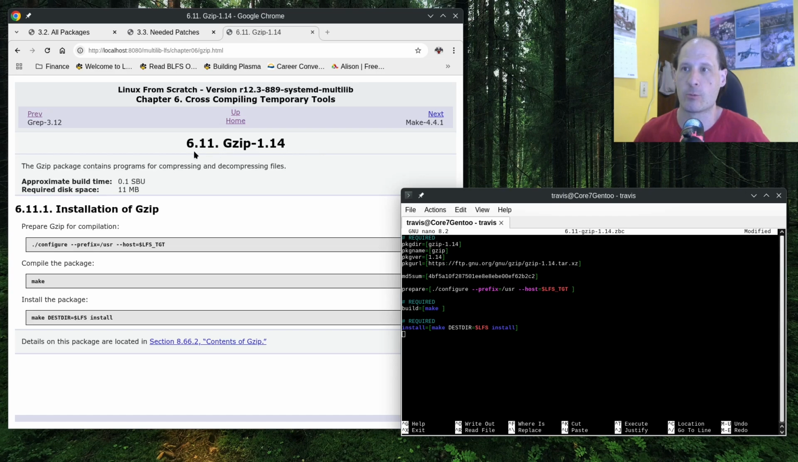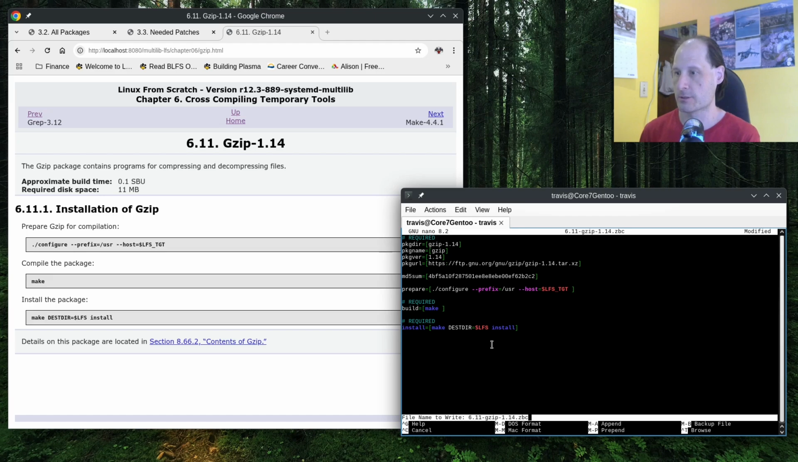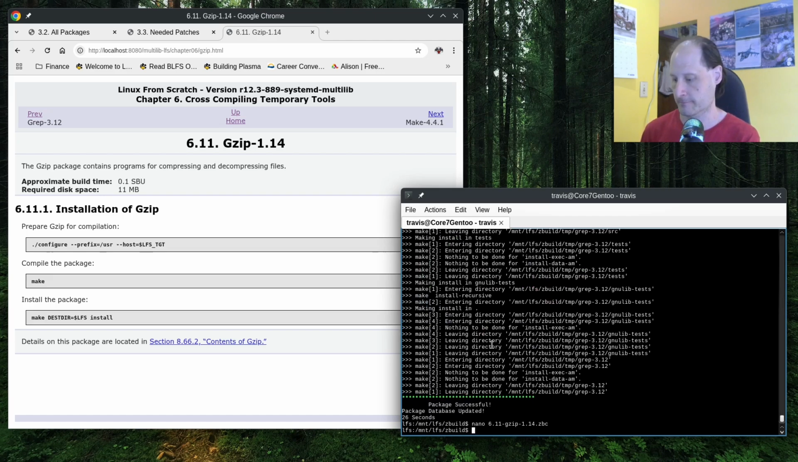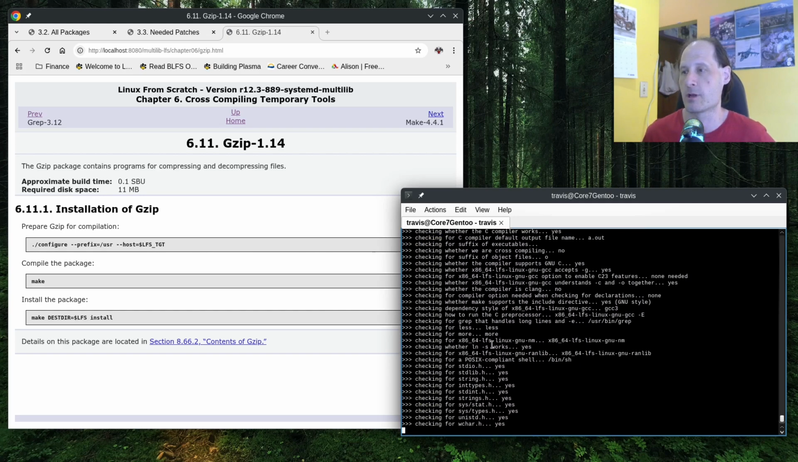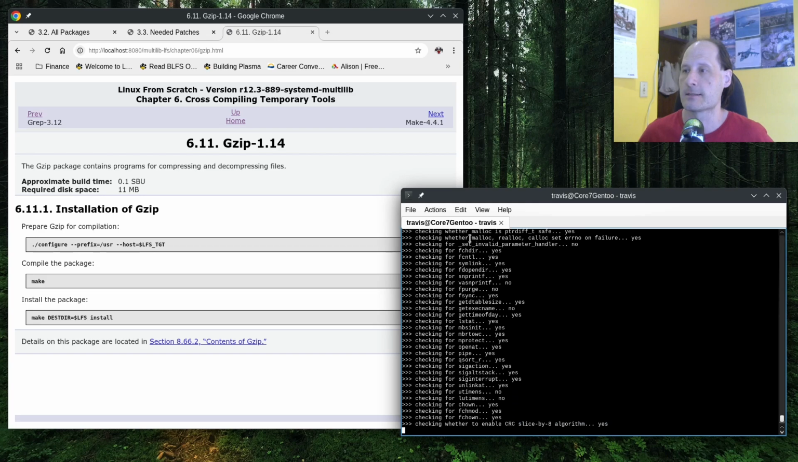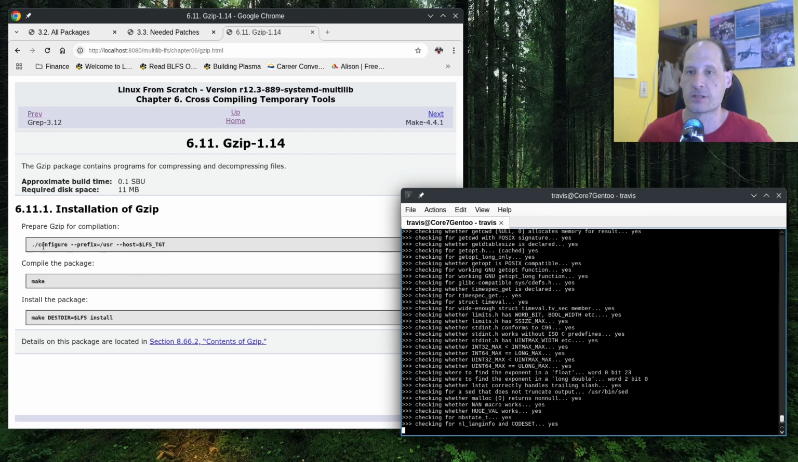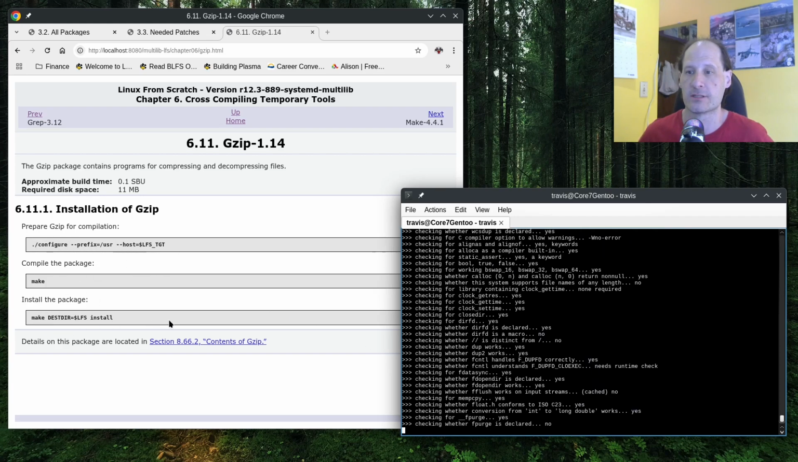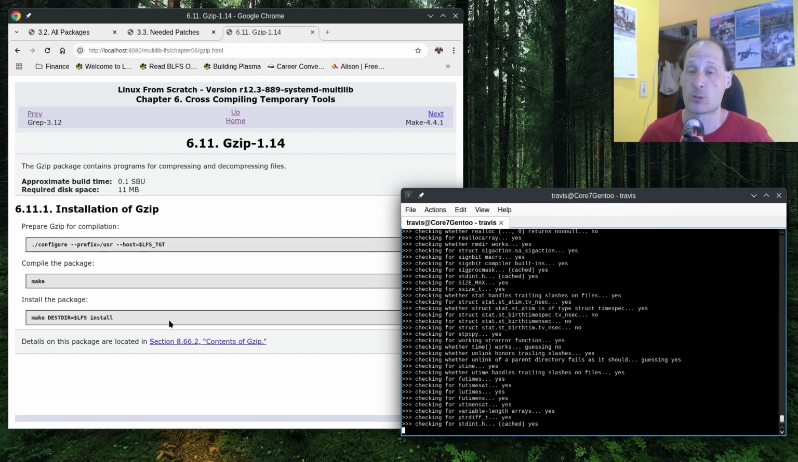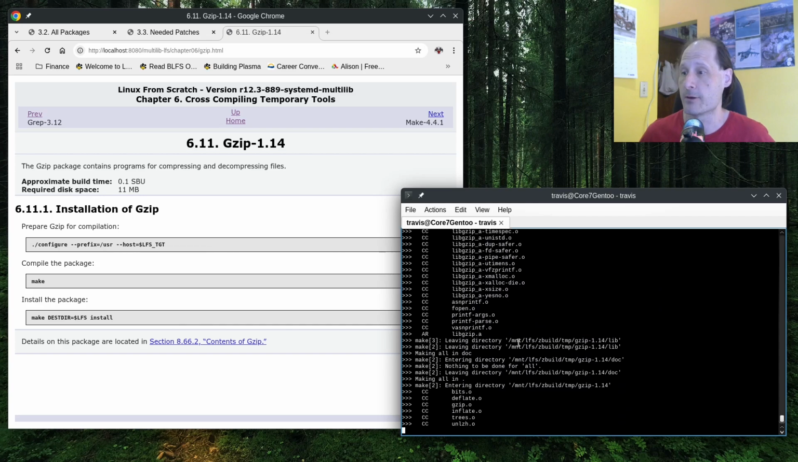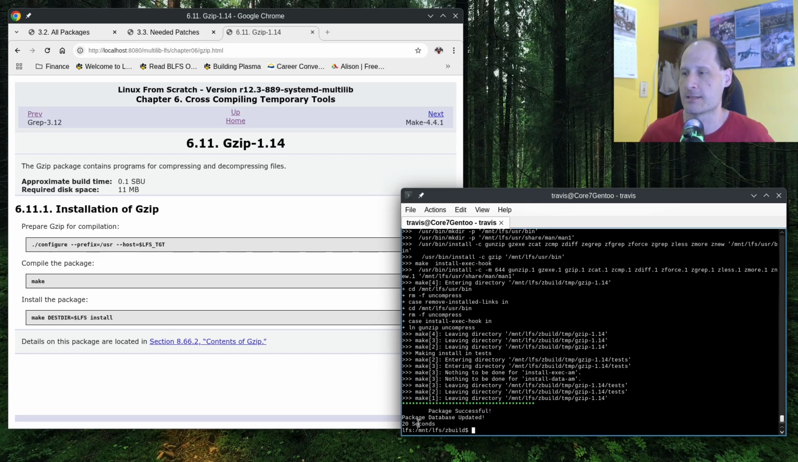We're up to 6.11 gzip 1.14. I just created the zbuild file for it. Just going to Control X. Execute with zbuild 6.11. This is a C++ program written by me that combines all these functions into one program, such as configuring, compiling, building, installing, extracting, as well as downloading. And there we go, it is built. 29 seconds.